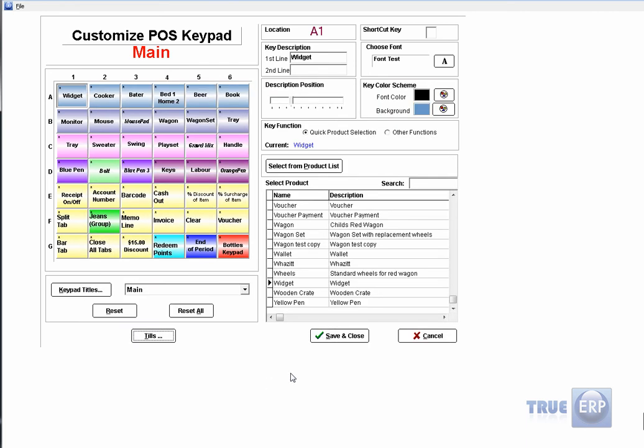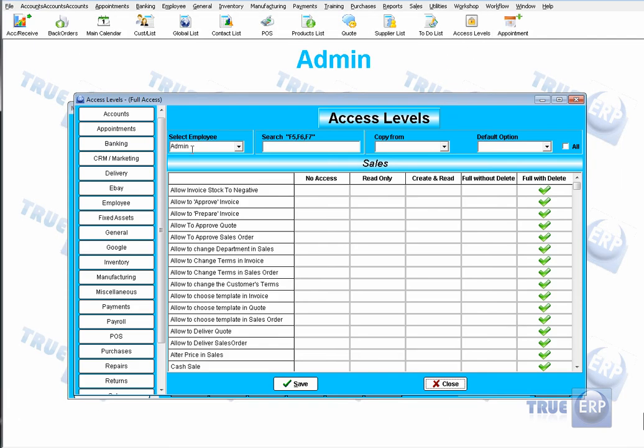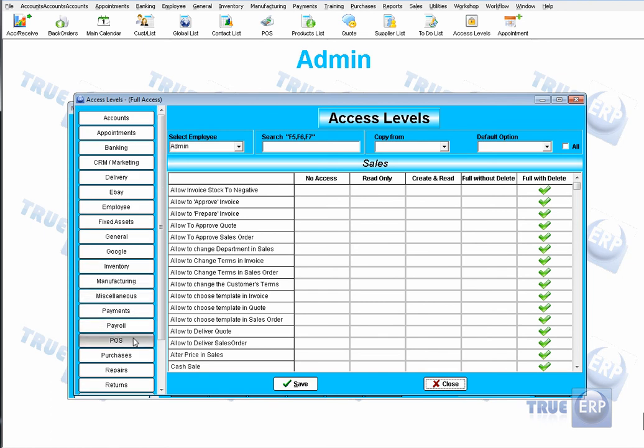Now your keypad or your POS system, let me go ahead and exit out of here, also has a full access level, so full security. So here, if you click on POS, you'll be able to choose exactly what you want your employees to be able to do within your POS system. So everything from no access to full with delete.